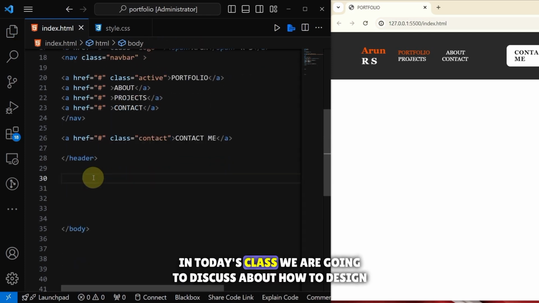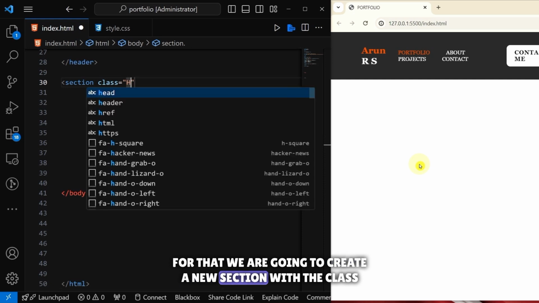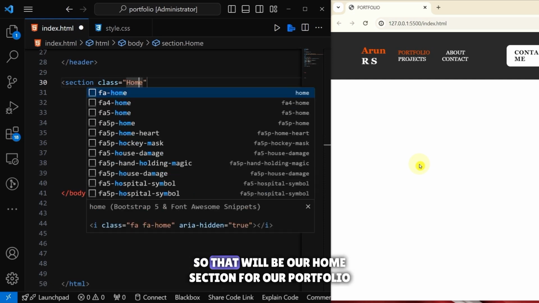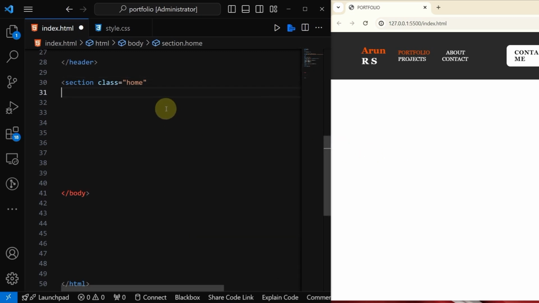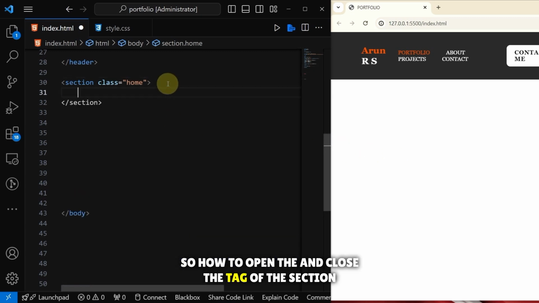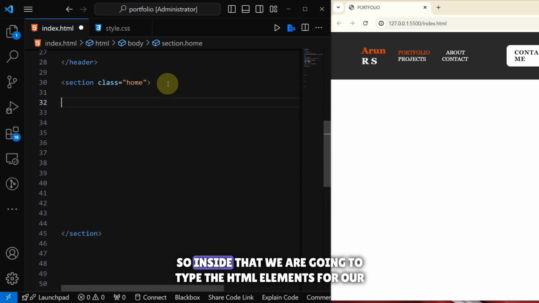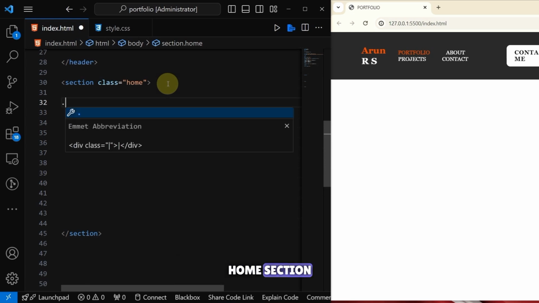Welcome everyone. In today's class, we are going to discuss how to design our home section for our portfolio website. For that, we are going to create a new section with the class home. So that will be our home section for our portfolio website. So how to open and close the tag of the section. So inside that, we are going to type the HTML elements for our home section.